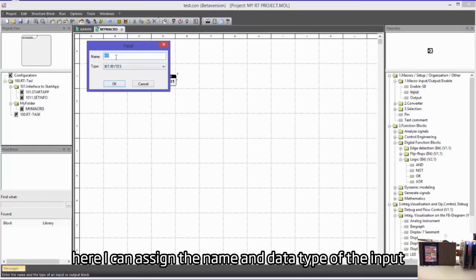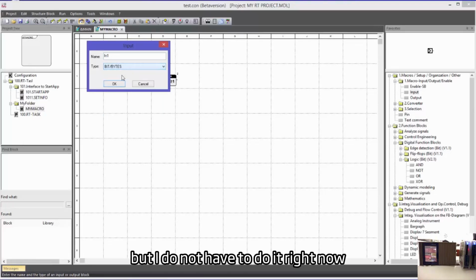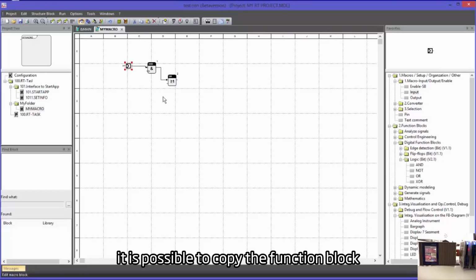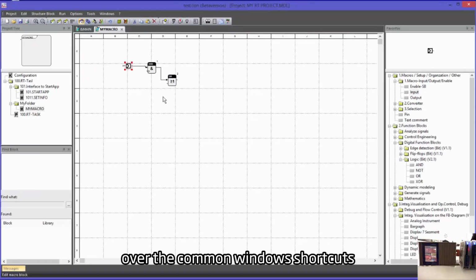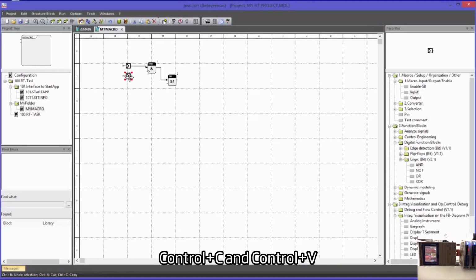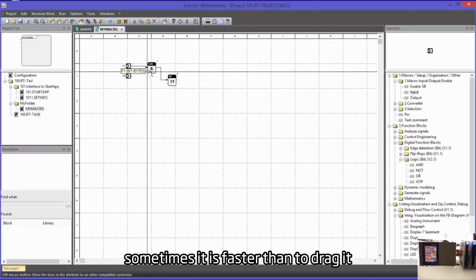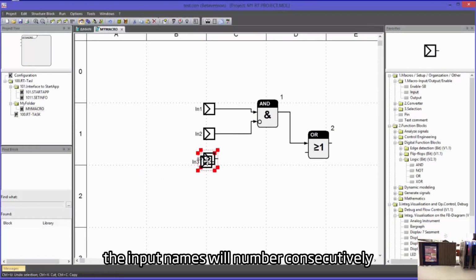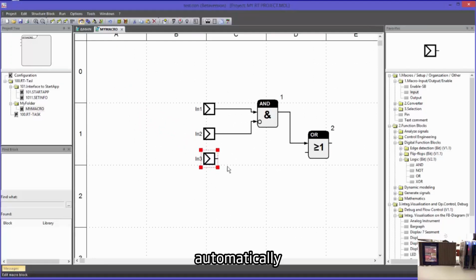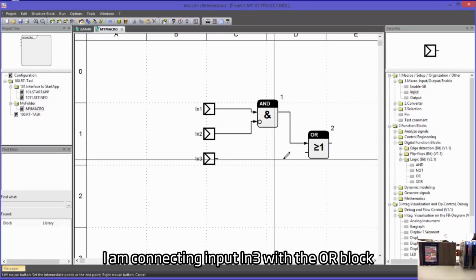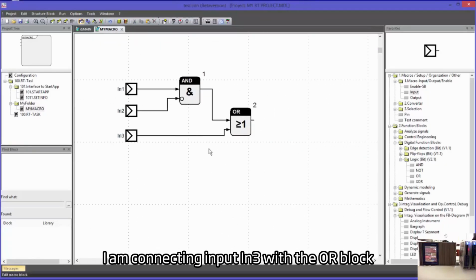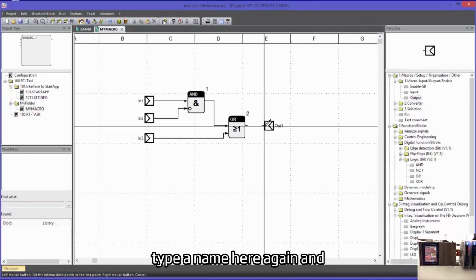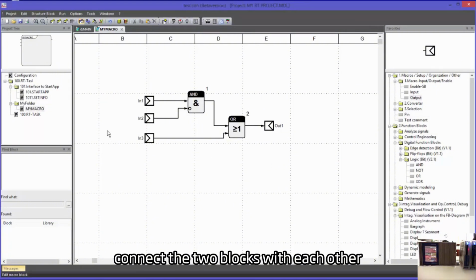Here I can assign the name and the data type of the input, but I do not have to do it right now. It is possible to copy the function block over the common Windows shortcuts Ctrl+C and Ctrl+V. Sometimes it is faster than to drag it from the function block library. The input names will number consecutively automatically. I am connecting input in3 with the OR block, and I am also implementing an output block. Type a name here and connect the 2 blocks with each other.